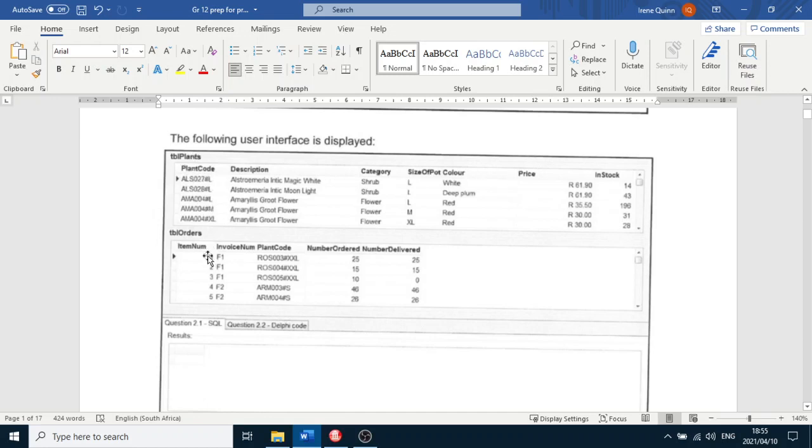TBL plants and TBL orders. Because there's plant code over here, you know that plant code is a foreign key in the TBL orders table, and it's the primary key in TBL plants. So that means one plant has many orders, and one order can only be for one plant. So our plant code over here is a foreign key in this database relationship. It's important to know that first.